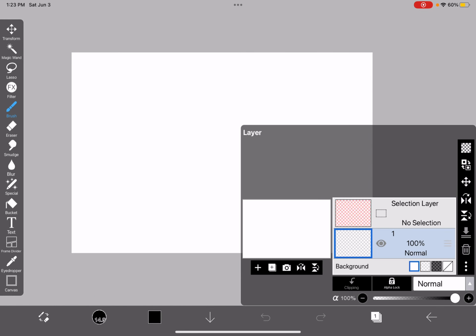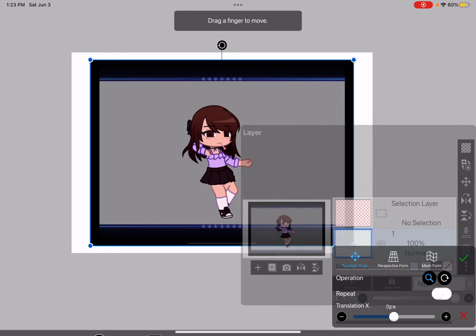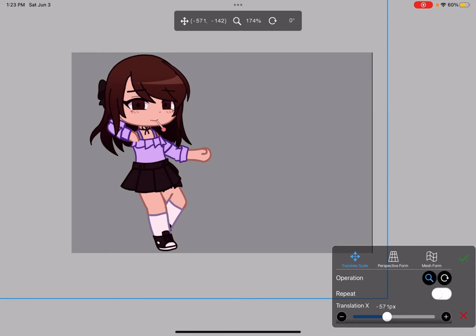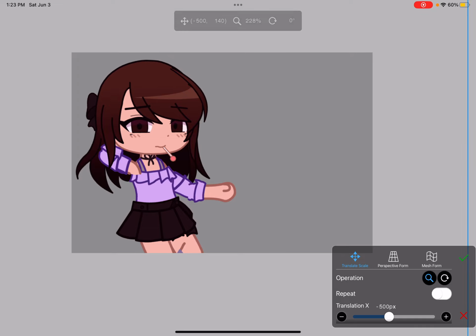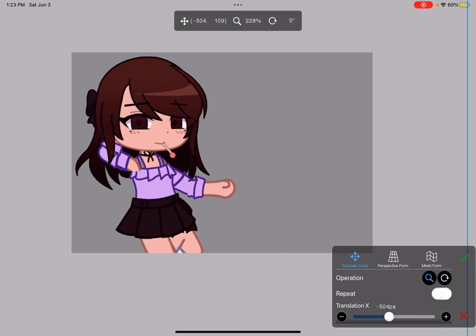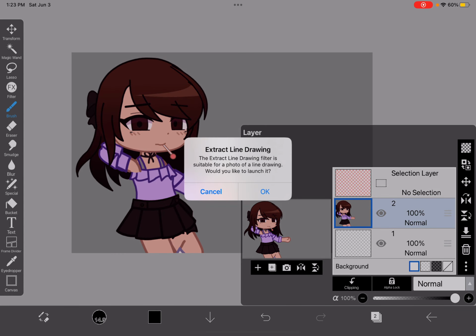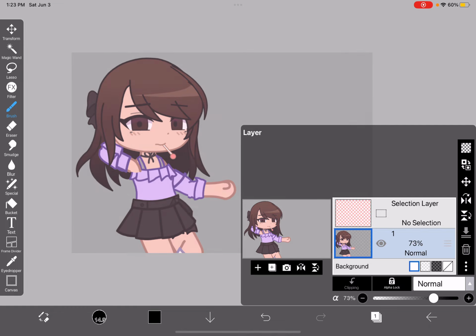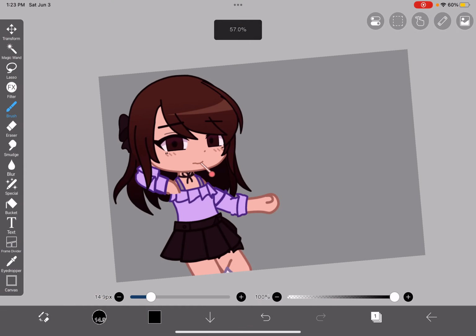Today I'm going to be showing you how I gacha edit. First, I like to grab my gacha character and position her, maybe something like this. After I'm done positioning her, I'm going to get rid of that layer and make it, actually no, we're going to use this as our base.